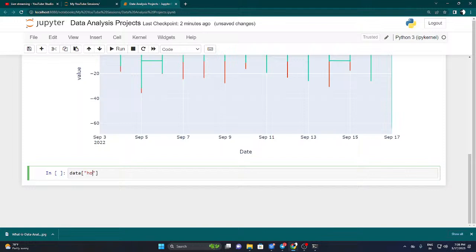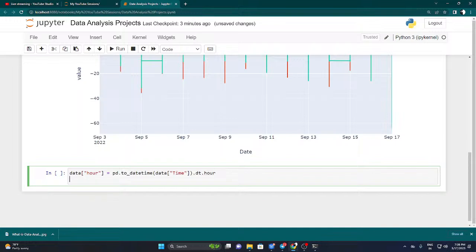Data by hours, as I'm saying, data by hours equal to pd dot to datetime, and convert this date into time. Do check on the spelling mistakes, guys. If you get even one spelling mistake, it is going to throw errors. Now dt dot hour. Okay, we have converted our date into hours.